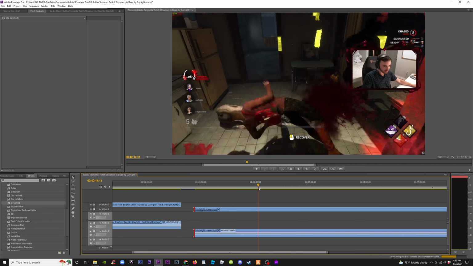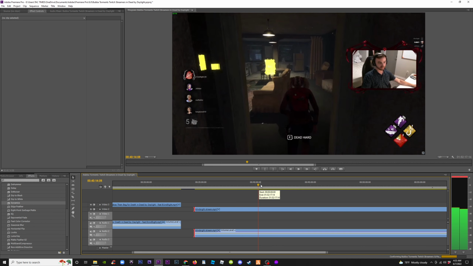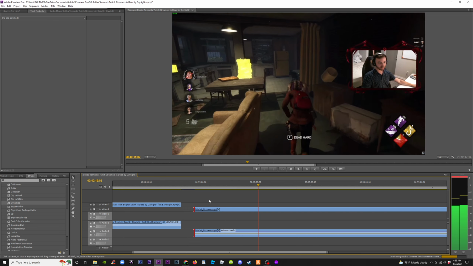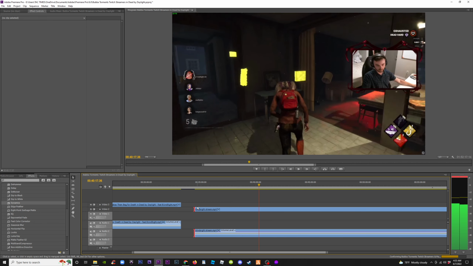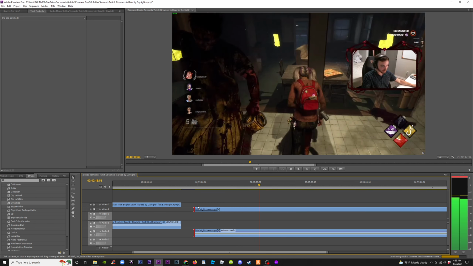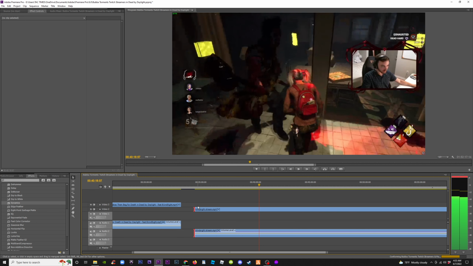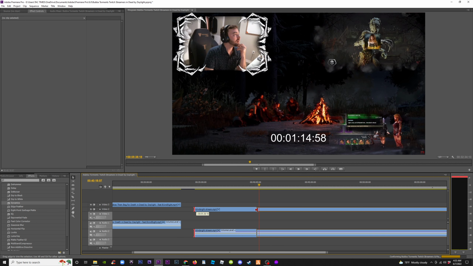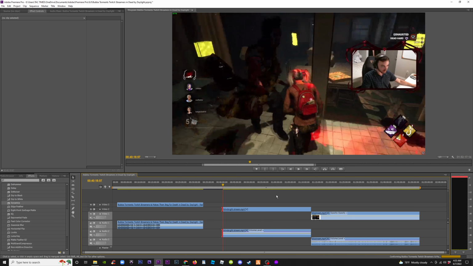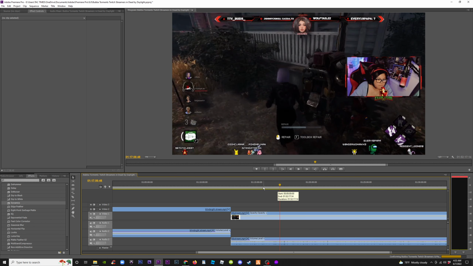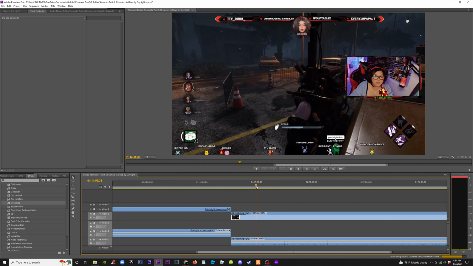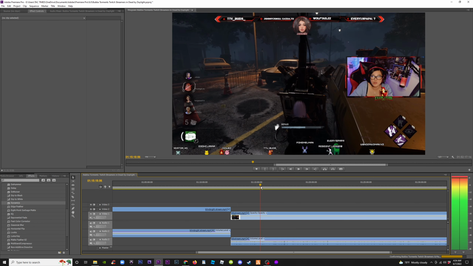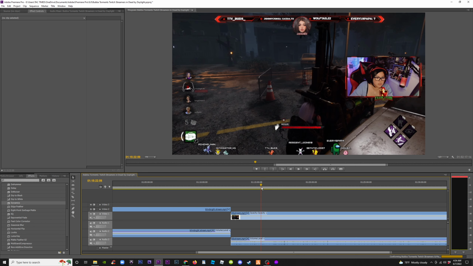But you get the idea. You want to find a point, like a mark, which is right here. So right when it switches, boom, there. And then for the last one, we're going to do the same thing and look for that mark where it indicates that she went down, which should be right there.